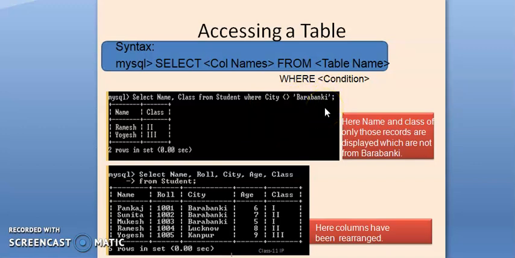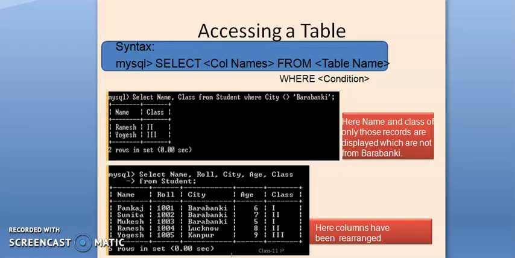So what will be the output? Because we have accessed only the 2 column values of the students who belong to Barabanki, here only the name and class are displayed to us. In the same manner, let us see another command: select name comma roll comma city comma age comma class from student.